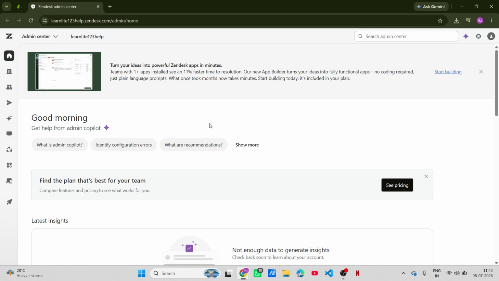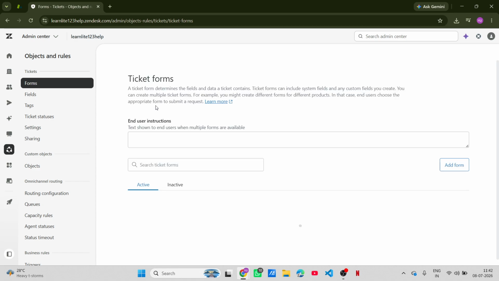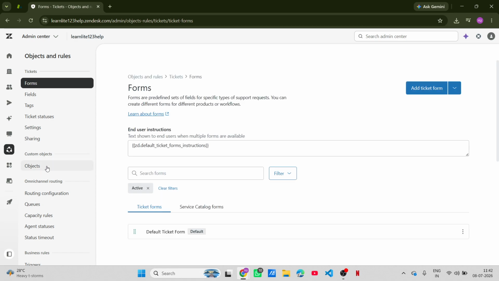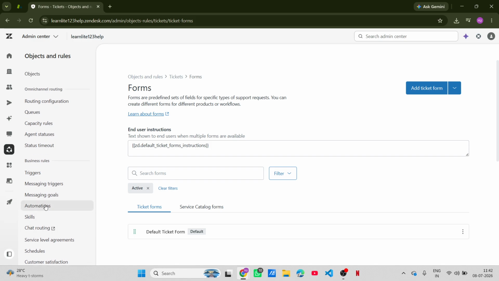Once you're in the Admin Center, it's time to navigate to the Automation section. On the left panel, you should see a section labeled Objects and Rules. Click on that, and a list will expand beneath it. From here, select Automations. This will redirect you to a page specifically for setting up and managing your automation rules.